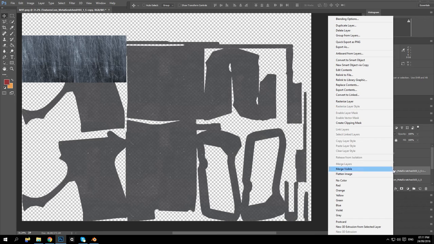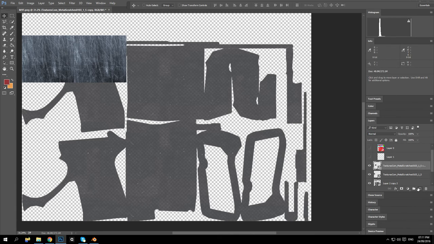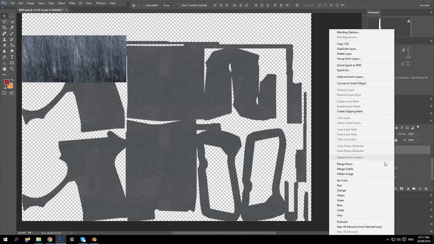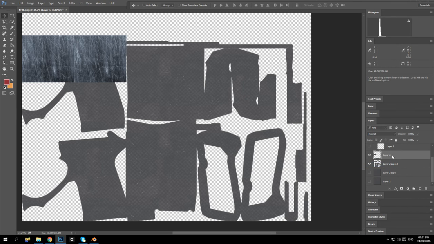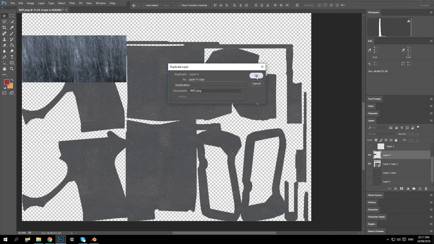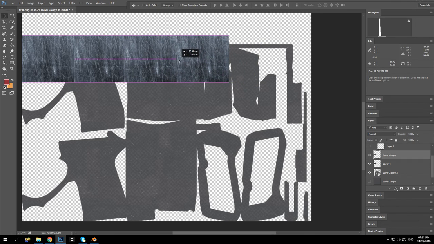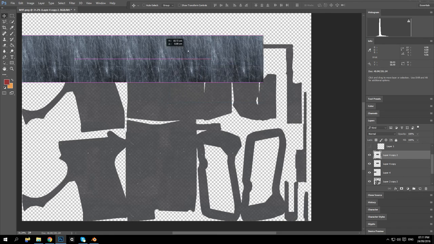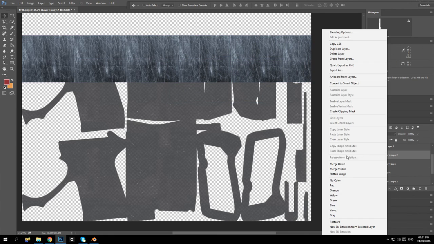And merge, oh damn it. Alright. Make a new layer. And drop that one below there. And that one below there. And just merge these down. Merge that down. Alright, cool. Duplicate this again. Like so. Alright. And we can merge these down.